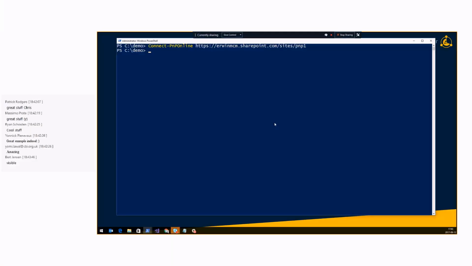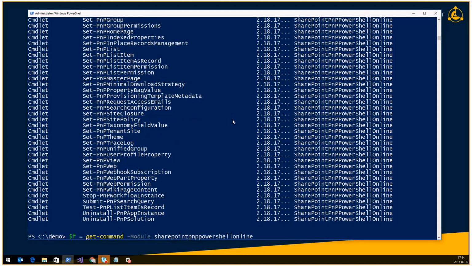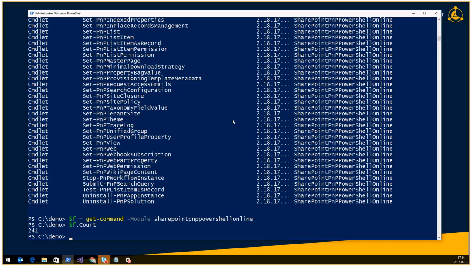So PowerShell has been growing and growing in commandlets actually. If we check how many commandlets we have nowadays, there's still some slides hanging around on the internet. We have more than 200. But if we check here, SharePoint PnP PowerShell Online, there we have all the commandlets. Just a quick and dirty trick here. 241 nowadays, which is quite a list.